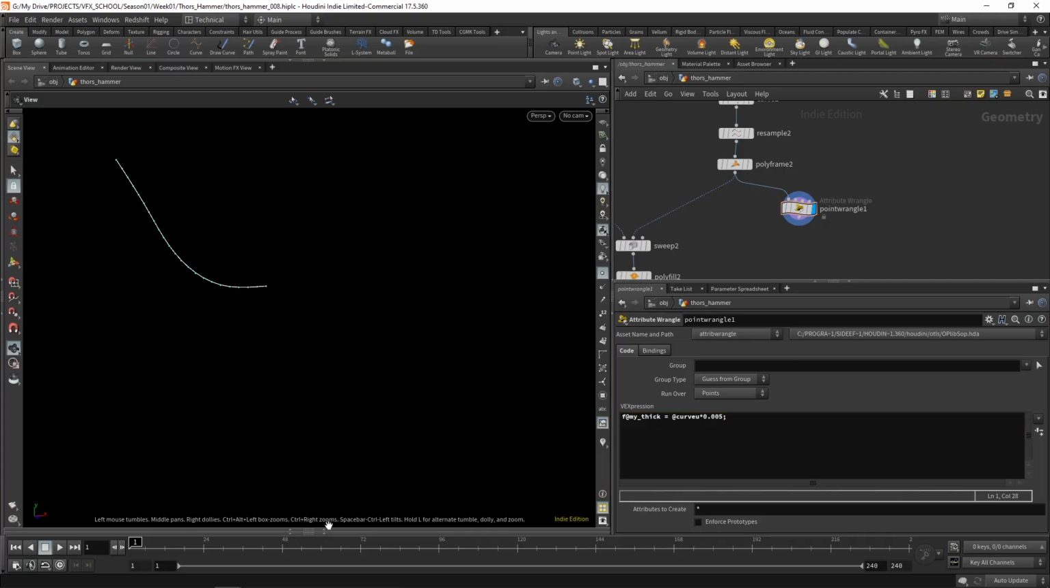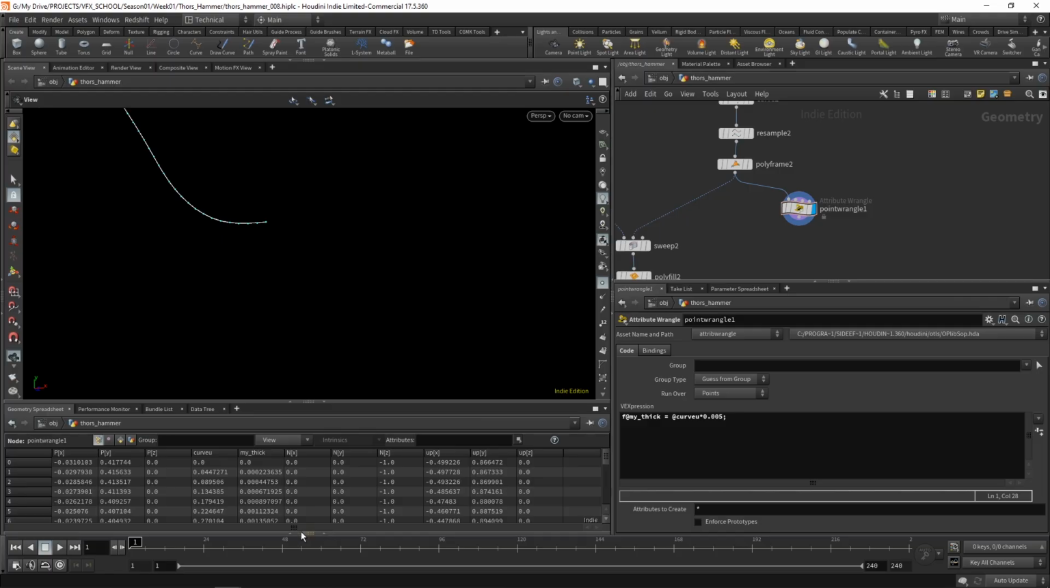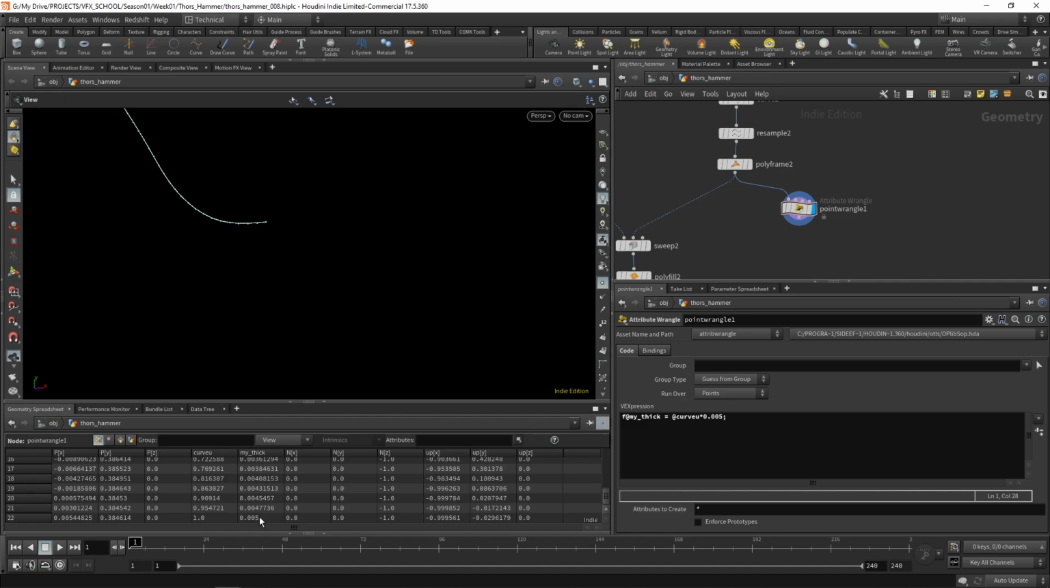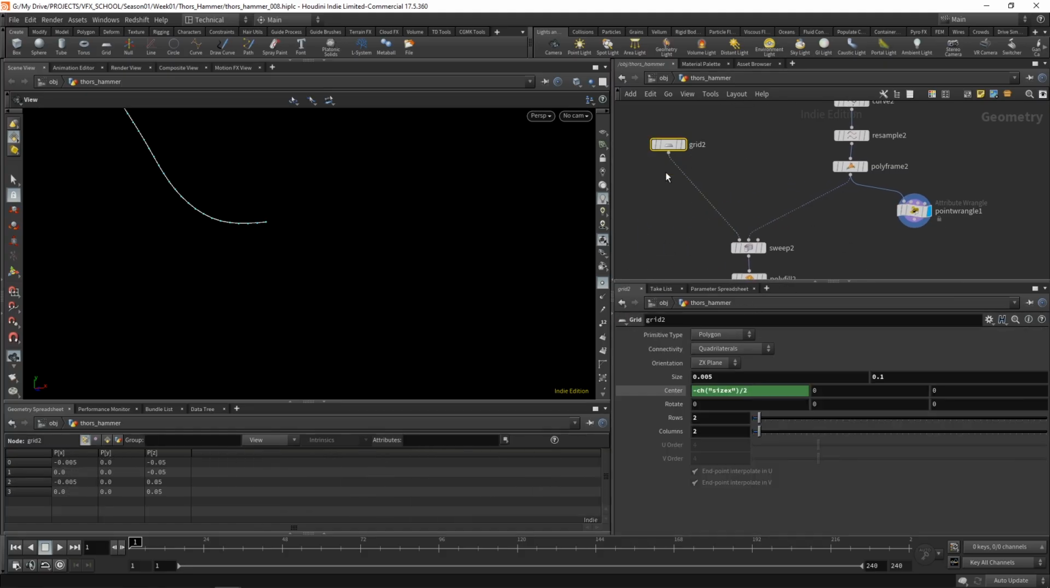So now if we go to the geometry spreadsheet, we'll have a new parameter. We have our curve U that's going from 0 to 1, and we're multiplying that value, the curve U, by the maximum thickness that we want, which is actually 0.005. So the my thick parameter is actually going from 0 to 0.005. Great. Now we just need to find a way of connecting this to this.